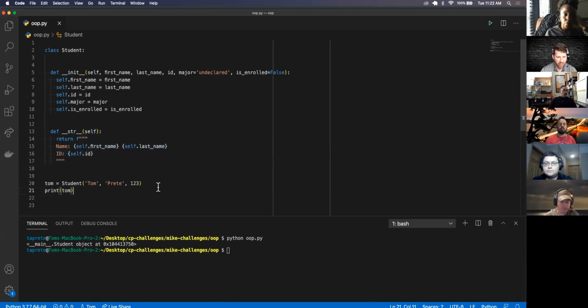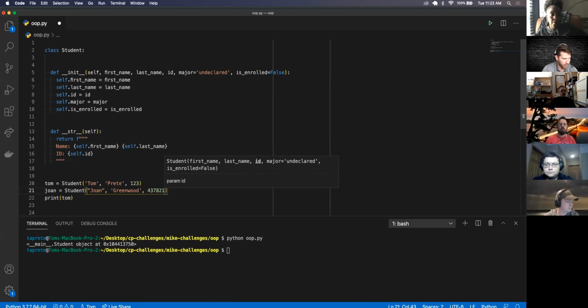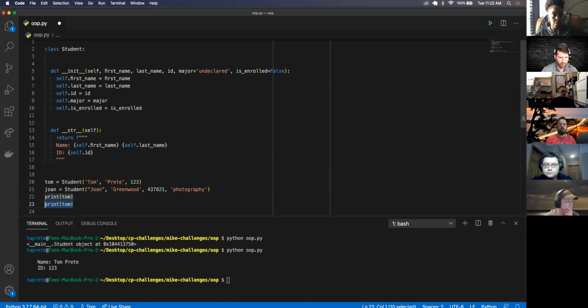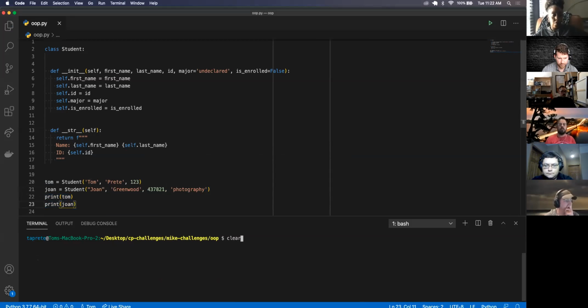All right. If I wanted to create a new student, like Joan equals Student, Joan, Greenwood, some ID number, and photography. There we go. If I print that again, I got Tom. But if I print Joan and clear that, there I get Joan.